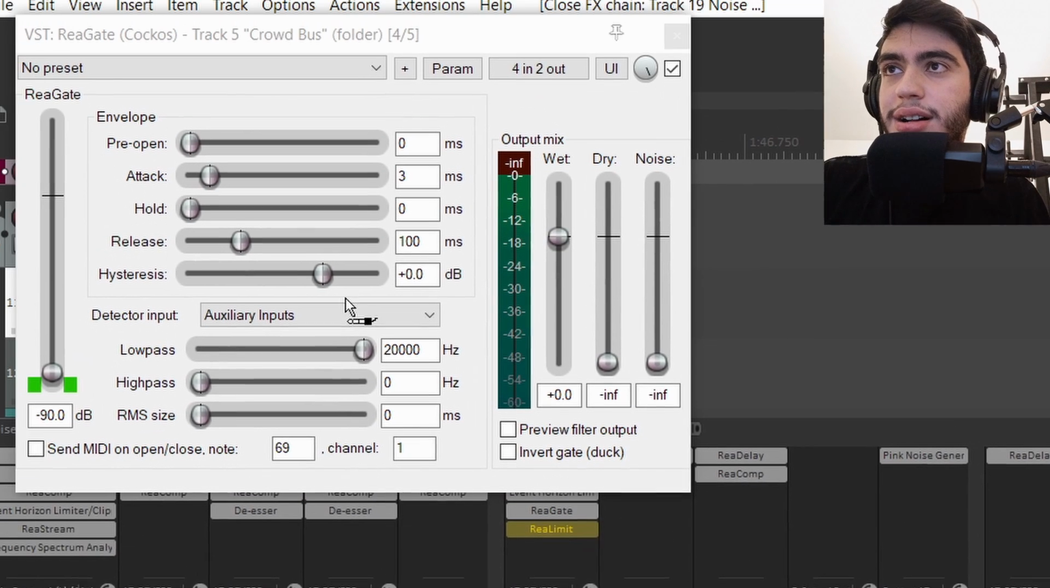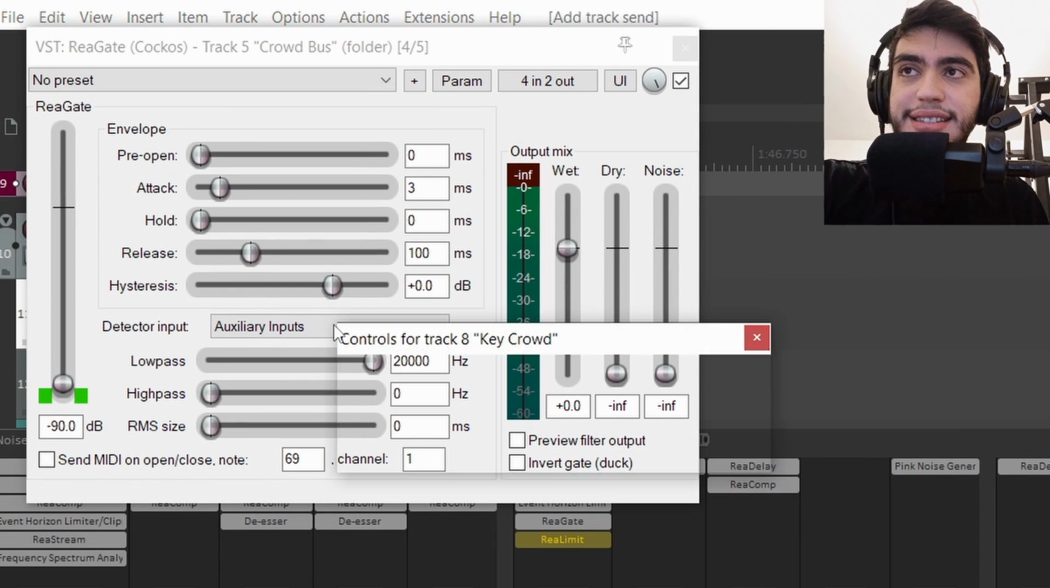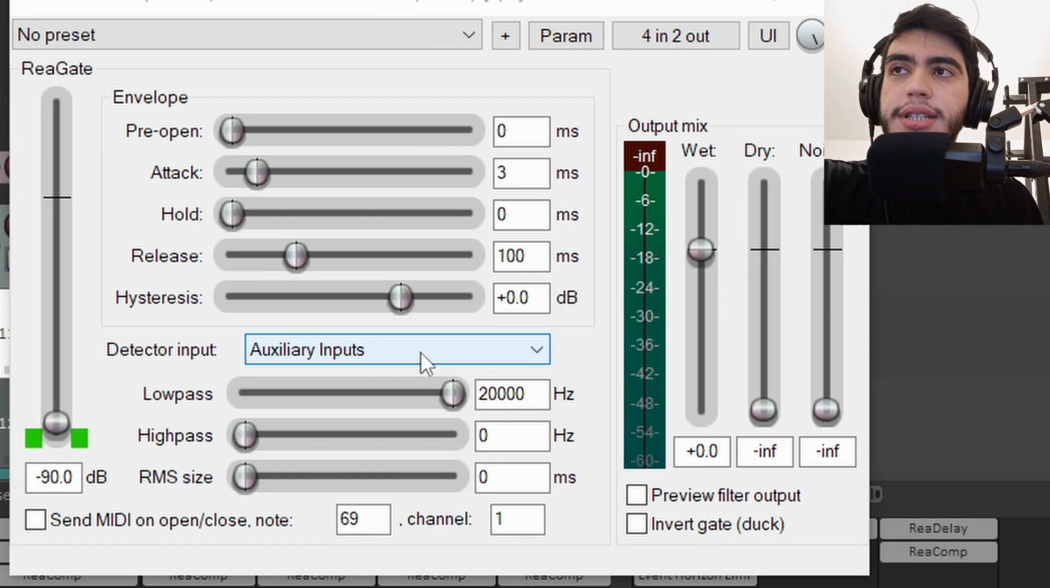That track that is getting the audio back from the mixer, I'm gonna click on the routing button, grab it and drag it all the way to the gate and release it. That's how I tell the gate that this is the input you should listen to in order to know if you should open or close. And of course, it should be on auxiliary input. If it's on main input, it will just look at the signal from the channel itself.